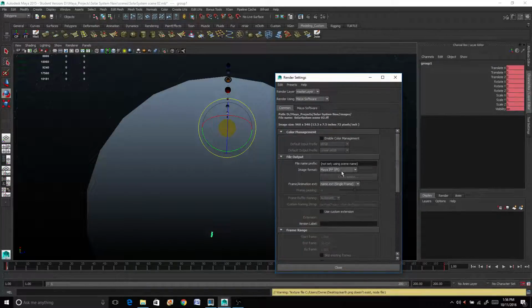Okay. Now if I look down a little bit another level here, we have file output. So it says image format, Maya FF. That's what I want. Next one says frame animation extension. Right now it's set up for single frame. I want more than one frame, so I need to change it to name.number.extension. Okay, perfect. Frame padding at 4, great.